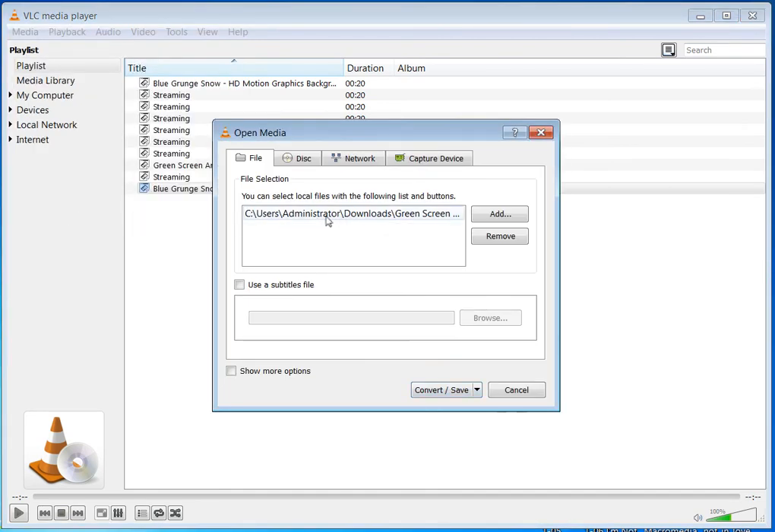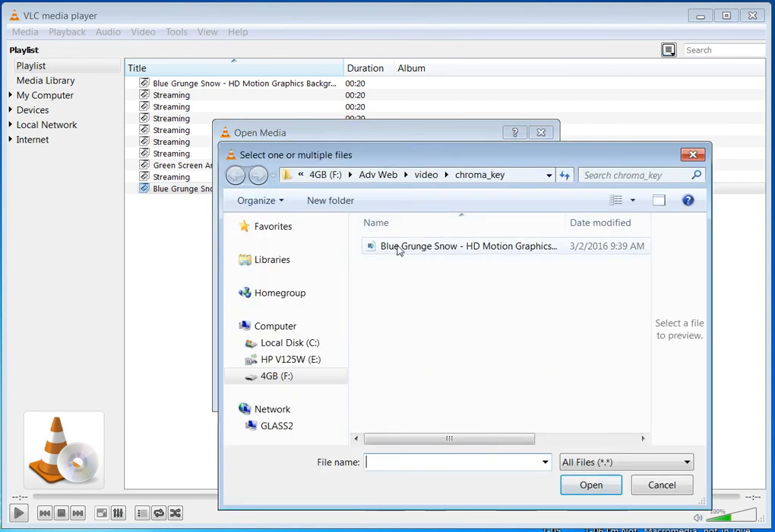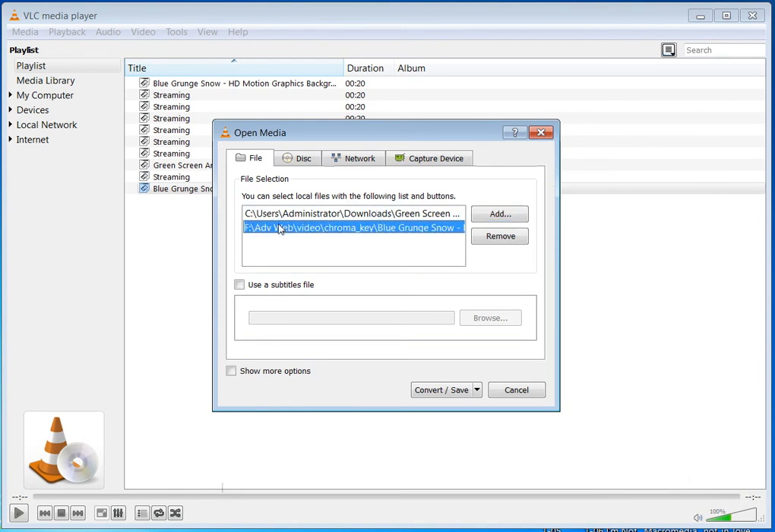Right now it's showing me this green screen file that I was working with before. So I'm going to add in, I don't want to do that, I want to do this one, this Blue Grunge Snow. So I'm going to open it. There. Now it's got the right file. I think when you first open up, it'll probably be blank.